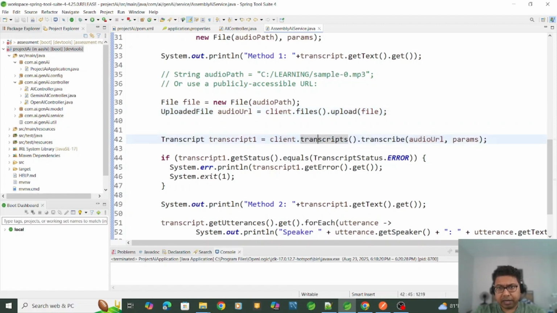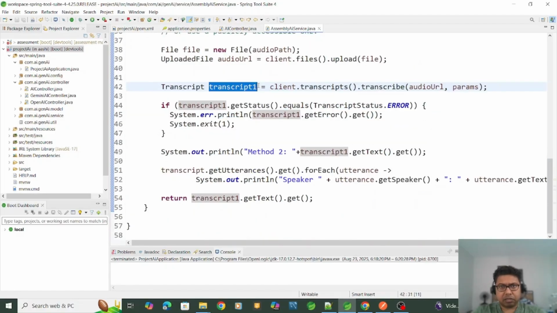So now client, exactly the same method, client transcripts dot transcribe. Now instead of a file, I have passed the audio URL which I have uploaded to AssemblyAI, and then the param, same thing, and then I got another transcript. So I gave it transcript one. And if I'm getting an error, I'm printing it and exiting from the program. Else I'm printing it as method 2. So this method 2 I'll be printing here. This is the second way of getting the transcription.